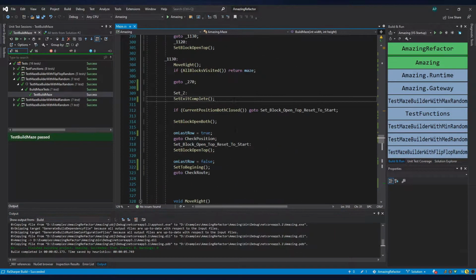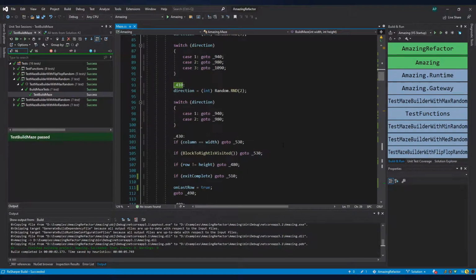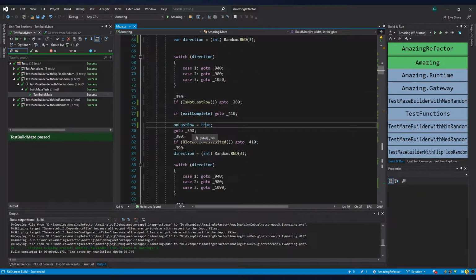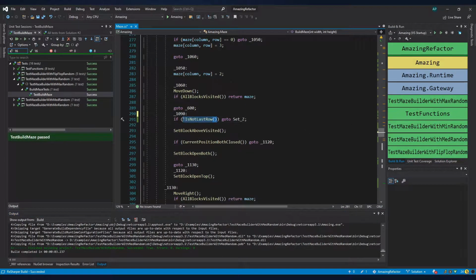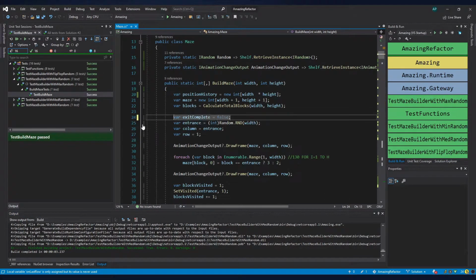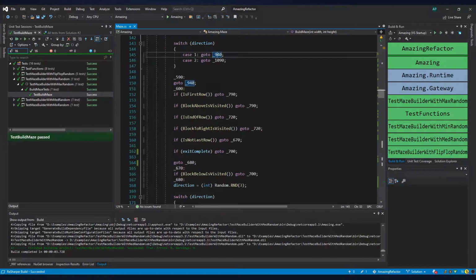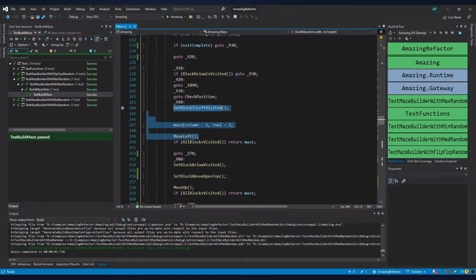Having those characterization tests that we introduced in the first video allows me to fall back. In the case that I make an error, I can detect it, correct it, or undo it and redo it as required.